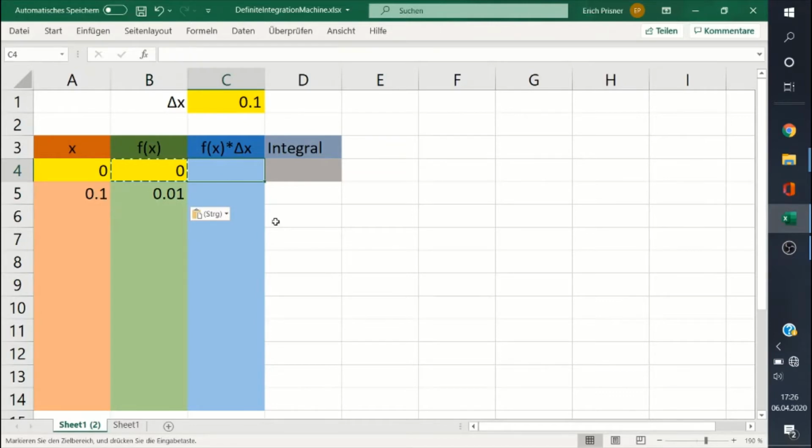And of course, here the formula is f of x times delta x. So I'm just using this formula equals f of x times delta x. And of course, for the same reason as before, I have to pin the 1. So I write P4 times C$1. Okay.